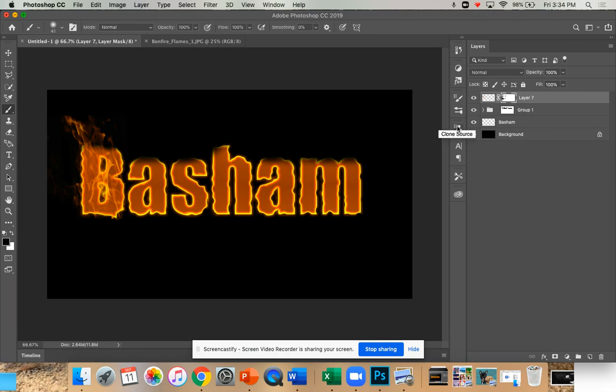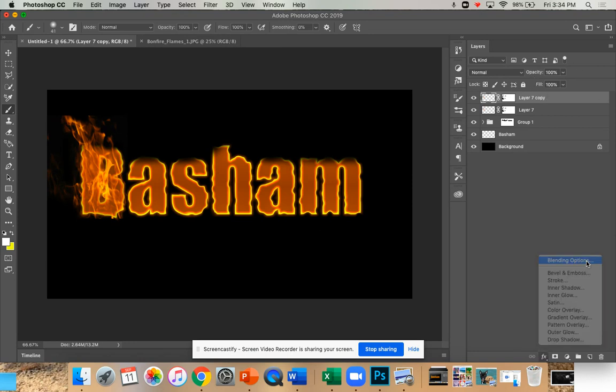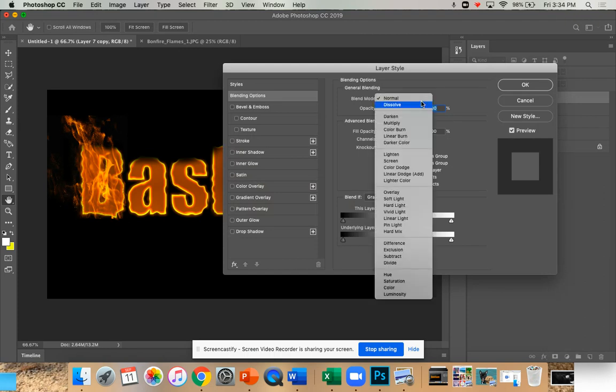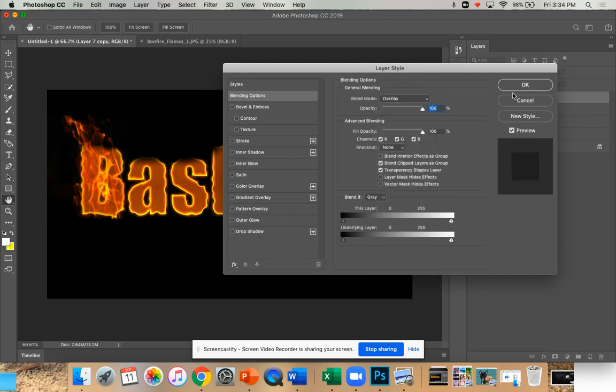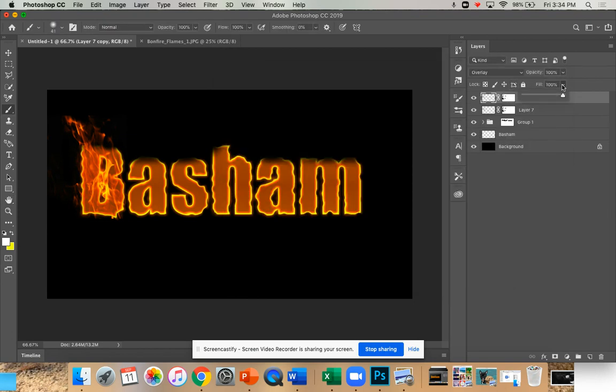Next, I'm going to duplicate the layer, which is just Command J. Here it is twice now. I'm going to change the FX, blending options. I'm going to change the blend mode from normal to overlay, just like so. Cool, huh? And then I can mess around with the opacity. If it's a little bit too bright, bump it down. I kind of like it like that, if I'm being perfectly honest.